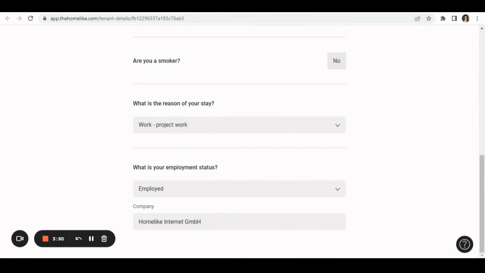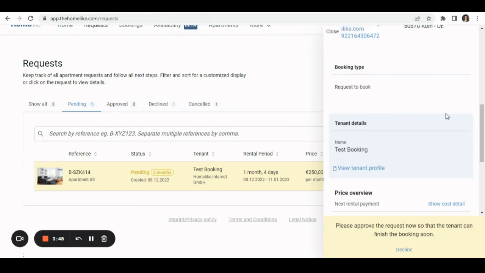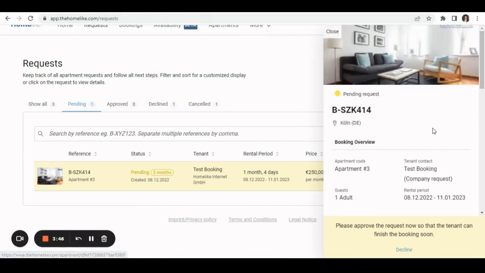Now you have 2 options. Either you'll accept or decline the booking request. You have about 24 hours to reply. Your reaction time to this request has a positive impact on your chances to convert the request.